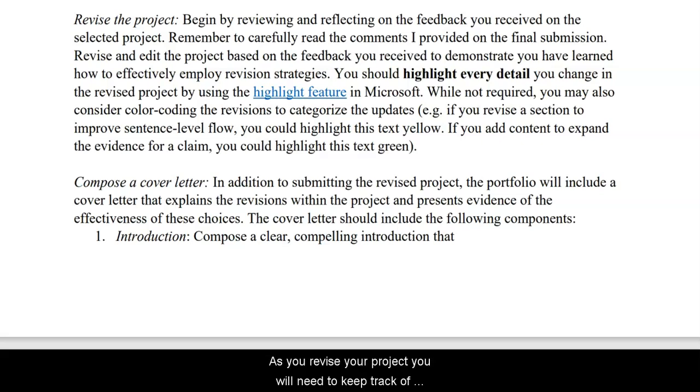As you revise your project, you will need to keep track of the changes you make by using the highlight feature in Microsoft to visibly highlight the content you update or add in the project. Doing so will assist me in navigating your revisions, while also allowing you to visualize the extent of the changes once you've finished the project.